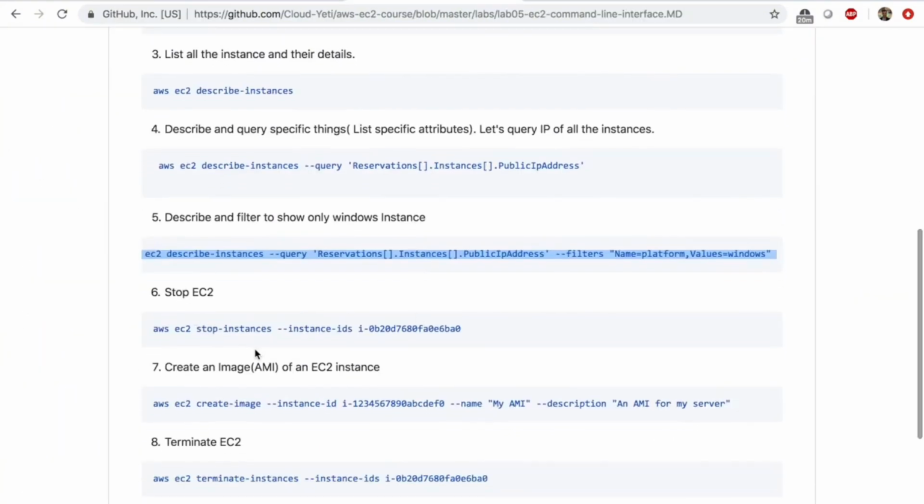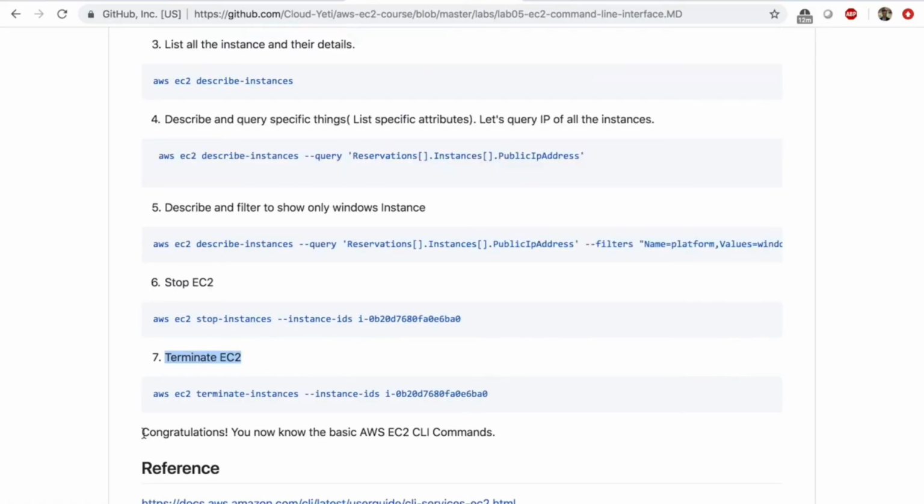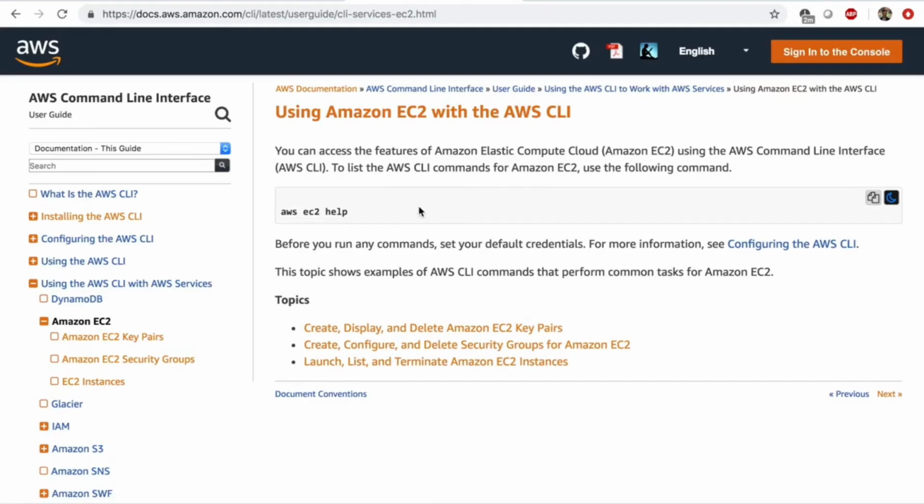So we stopped our EC2 and we terminated the EC2, and you should know the basic EC2 CLI commands now, and you should know how to set up the CLI and how to use roles. So with that, you're free to experiment more by clicking on this link, and this will take you to more documentation and official steps.